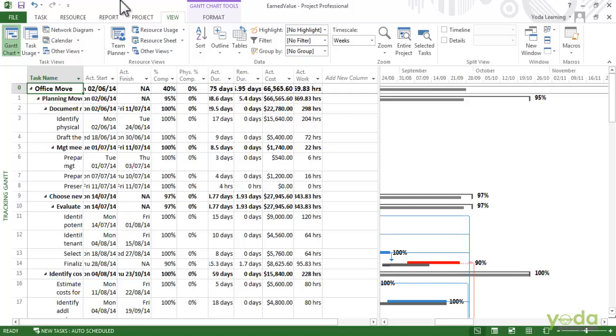Earned value analysis helps you see the schedule and cost performance at a glance. You can generate the project's earned value report with a couple of clicks. You can look at earned value by task to see where the problems are and decide what to do to bring your project back on track.